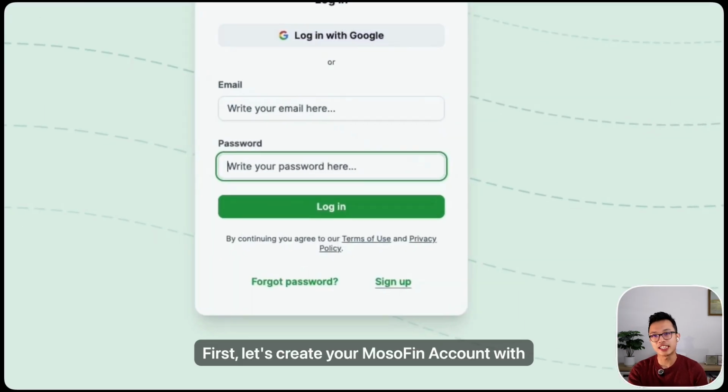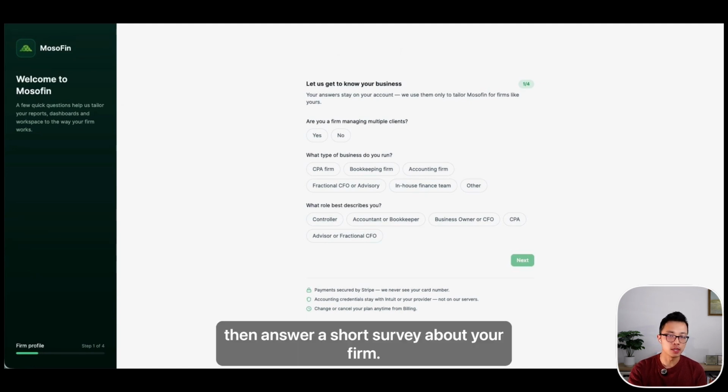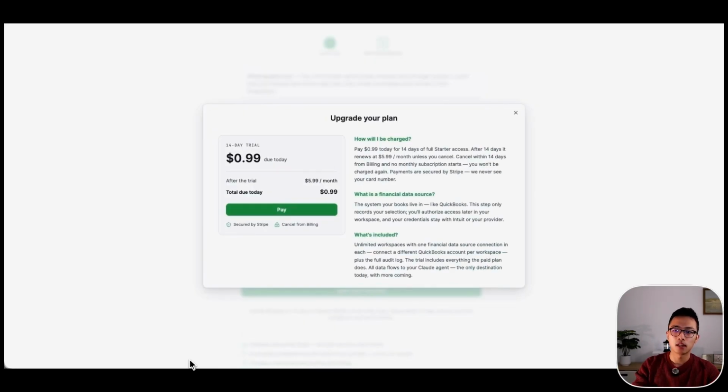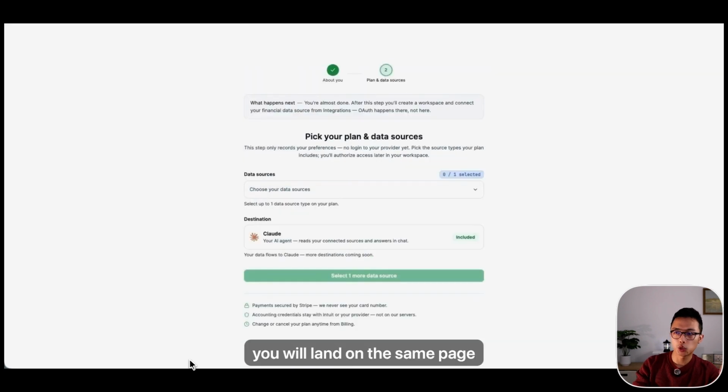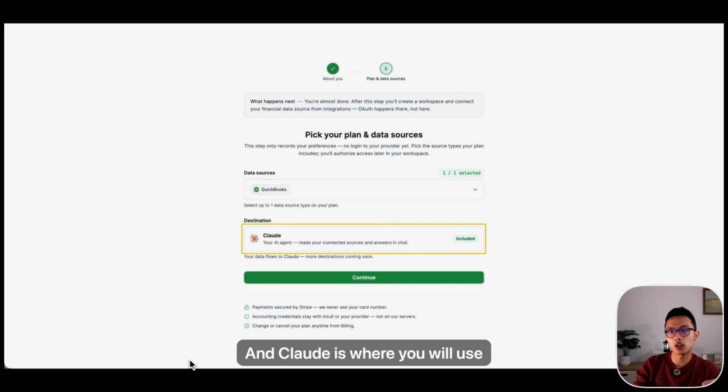First, let's create your MosoFin account with email or Google, whichever you prefer. Complete the required fields, then answer a short survey about your firm. Next, choose the plan that fits your firm. After you complete the checkout, you will land on the same page with the Data Source dropdown enabled. Today, QuickBooks Online is the only data source that we support, and Claude is where you will use the connected financial data to ask questions and prepare AI-assisted financial reviews.